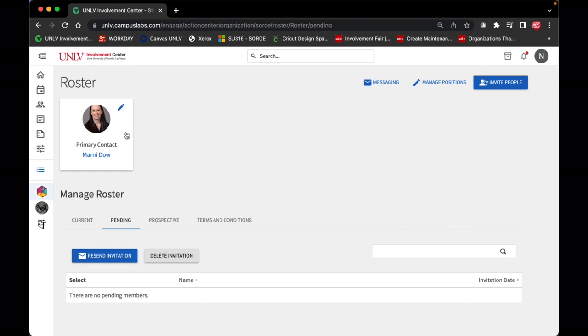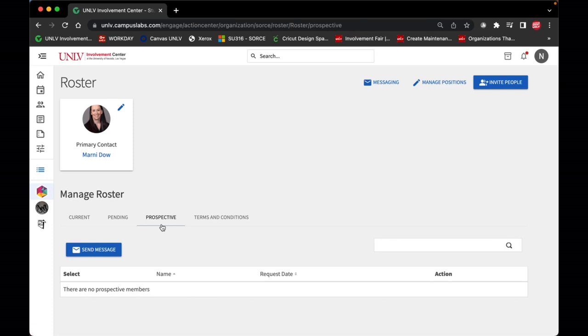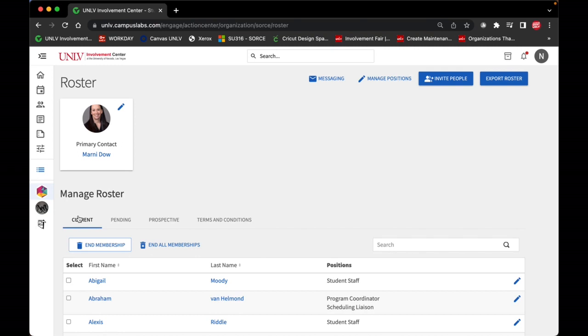The Prospective tab is where you'll see students that have requested to join your organization. You can then approve or deny their membership request. They have access to make this request on your organization's homepage. Clicking the Current tab, scroll to the top and you'll see the 4 buttons: Messaging, Manage Position, Invite People, and Export Roster.